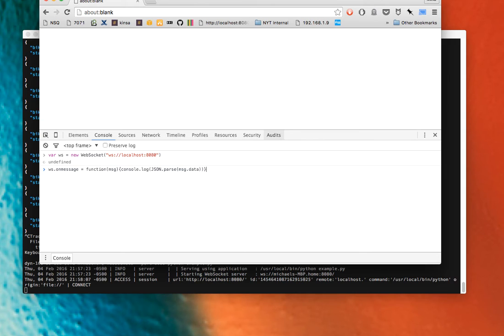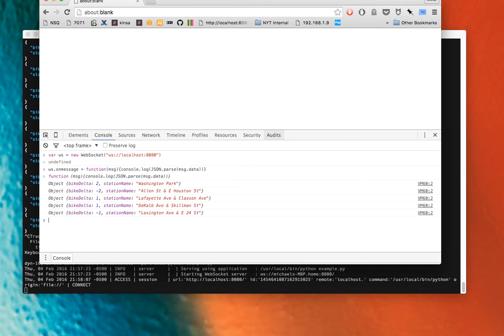Then I'm going to define an onmessage. What this is going to do is take the message that shows up through the WebSocket, pass its data field, and then log it to the console. So this is the super simple thing that we can do just to make sure that we're getting some data. With any luck, within 5 or 10 seconds, we should start to see some Citi Bike data. There we go. It's a relief. So this should look pretty familiar. We have a bike delta and a station name.